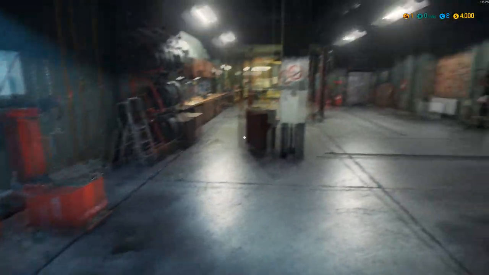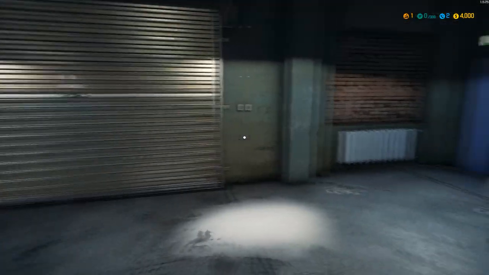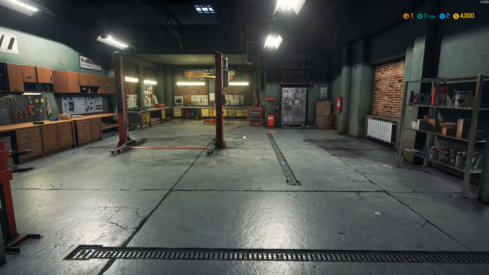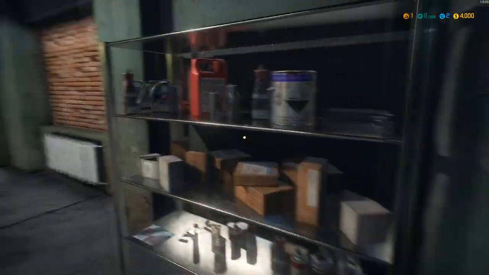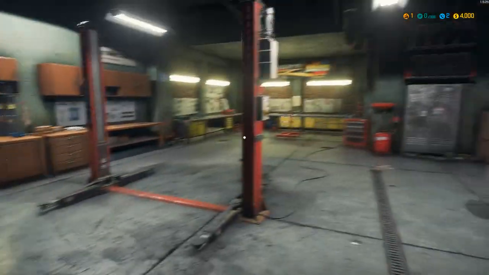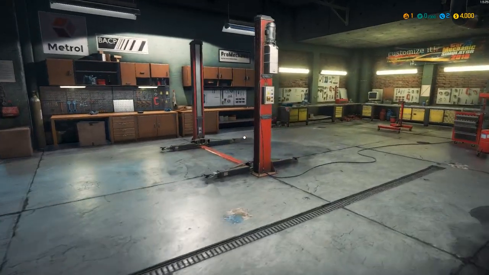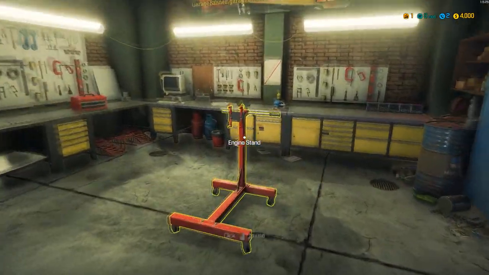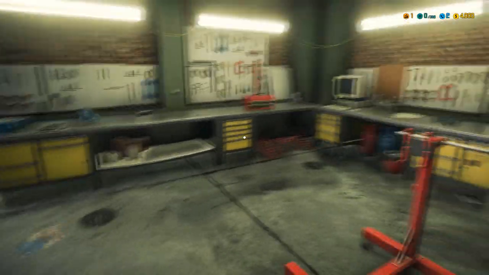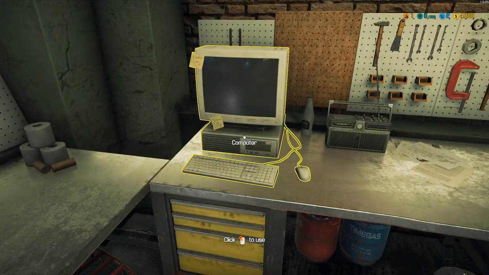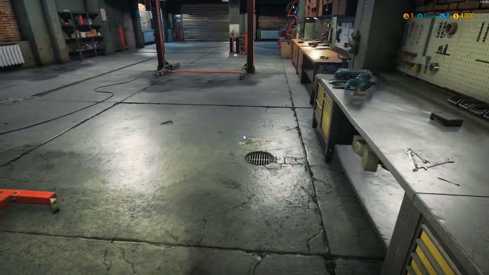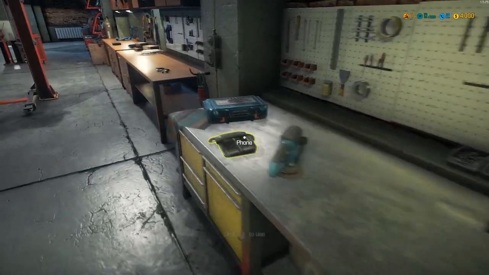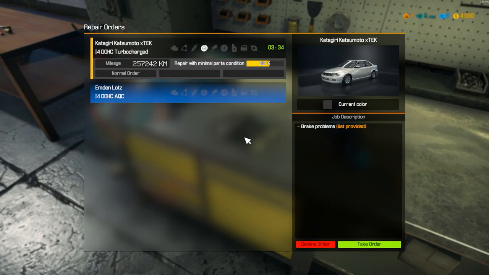Okay, got my toolbox, got my bits and pieces, and the garage is a lot smaller than the fully built one. Just a bit. Alright, so what have we got? One ramp, engine stand, a few bits and pieces, a really crusty old computer. Nice. Really crusty. Oh, I got my phone.